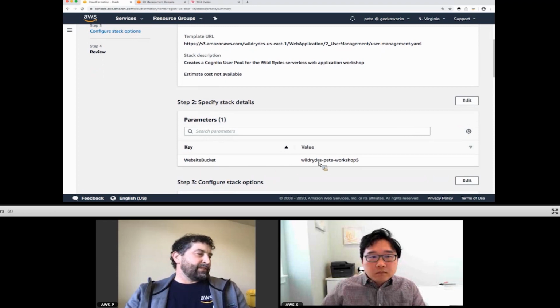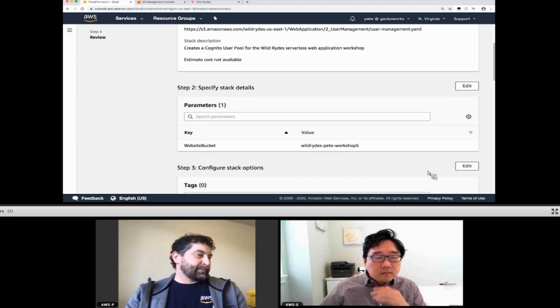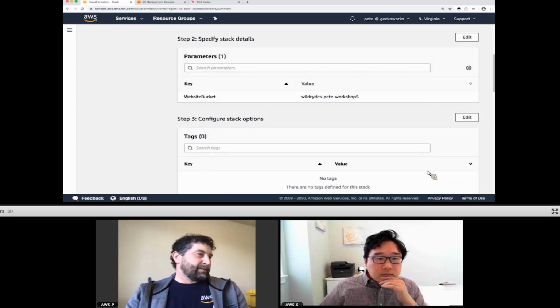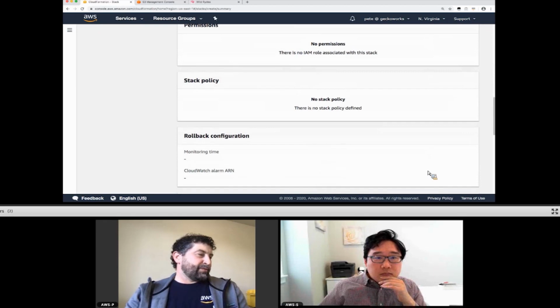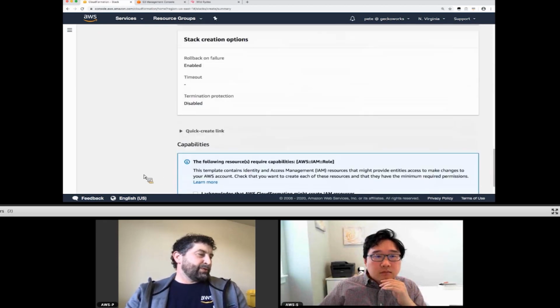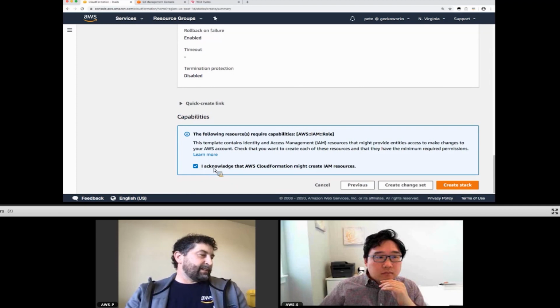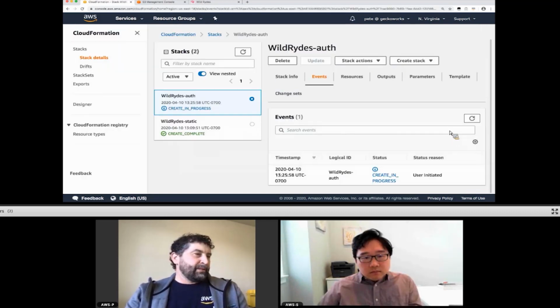So we can see again there is the website bucket parameter that I provided for this template. And again, down the bottom, we will need to acknowledge that CloudFormation may create some IAM resources, some additional roles to make this part of the workshop work. So I will again hit create stack. And here I can see my new stack is in progress.